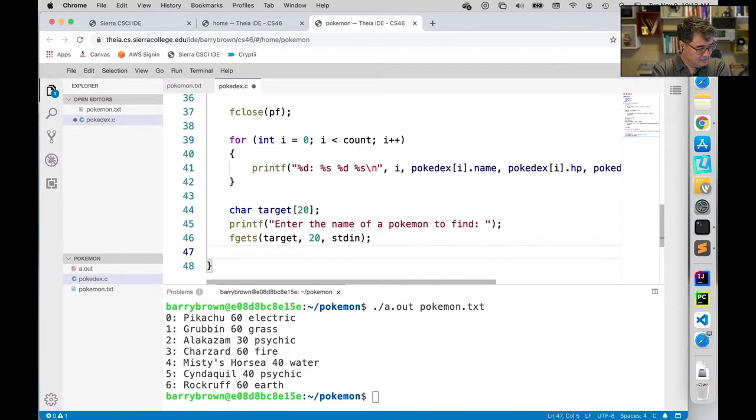Ocean Coding says if my file contains more than 10 lines, my program will crash, and that's correct. We're going to fix that.